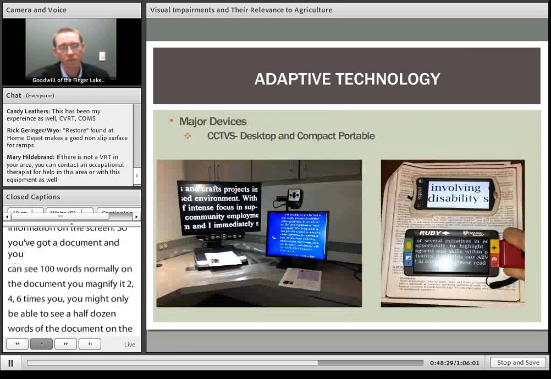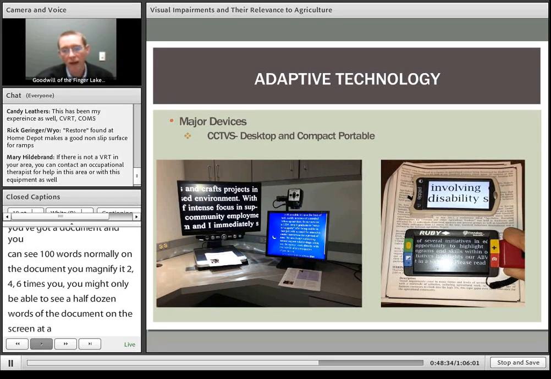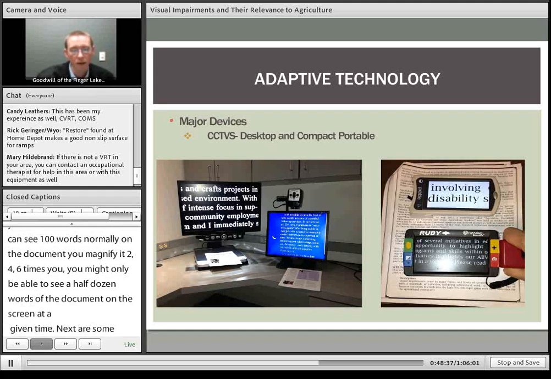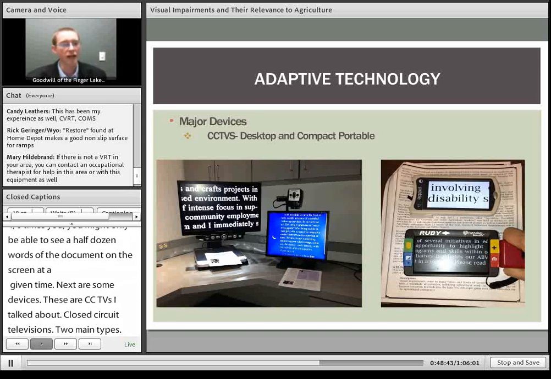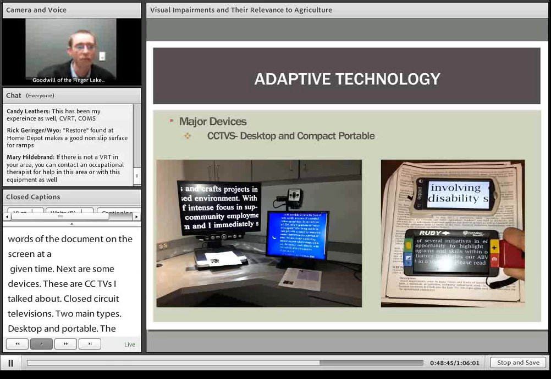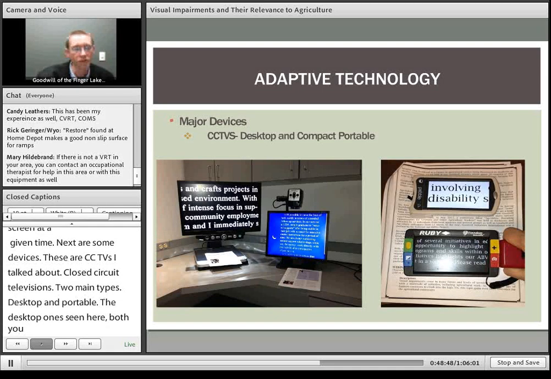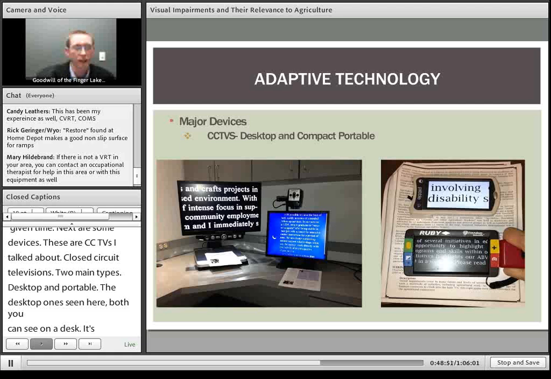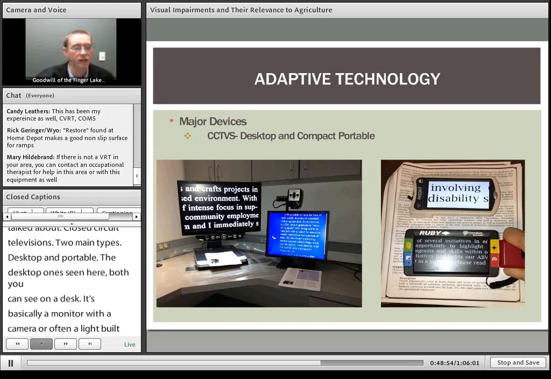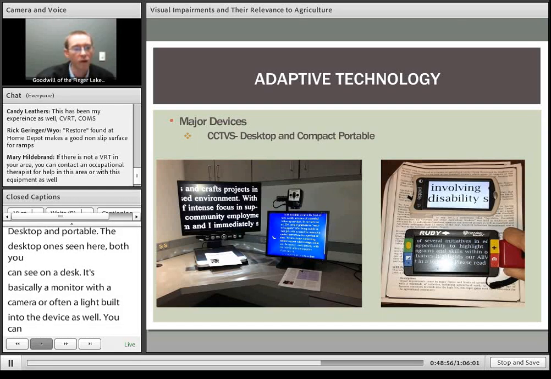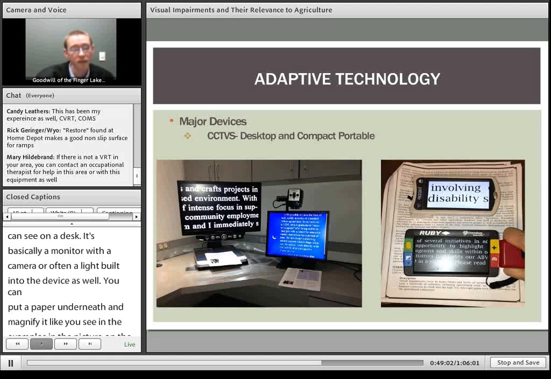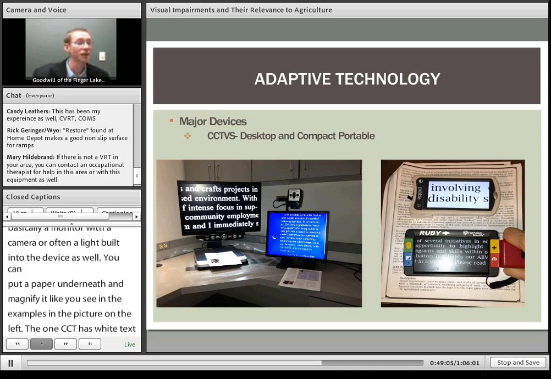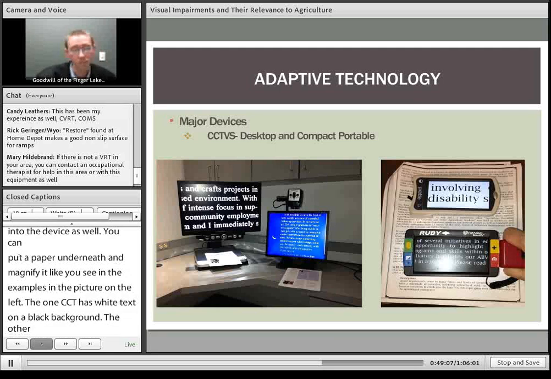Next, here are some devices. These are the CCTVs that I talked about, closed circuit televisions. Two main types, desktop and portable. The desktop ones seen here both sit on a desk. It's basically a monitor with a camera, oftentimes a light built right into the device as well. You can put a paper underneath and magnify it. Like you see in the examples in the picture on the left, one CCTV has white text on a black background. The other one, we've changed the color contrast to be yellow text on a blue background, because sometimes different color combinations work better for different people.